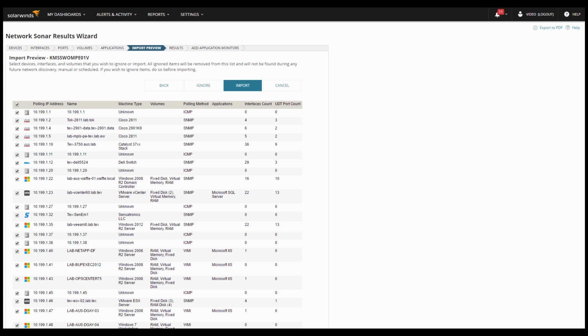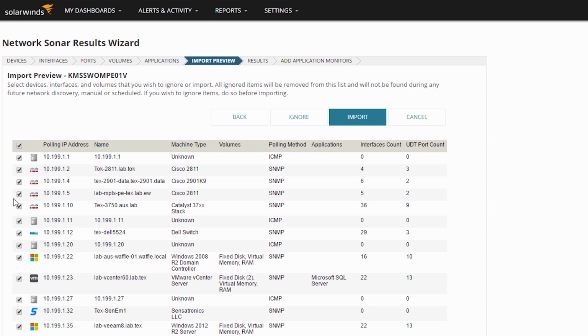Now we will have a chance to preview the import based on your earlier device type selection. Once more, notice they are all selected by default. At this point, you can exclude specific nodes if you'd like. You can simply uncheck nodes you don't want to add to the database right now, or you can choose to ignore certain nodes that you don't want to monitor and they won't be included in future results for this discovery job. You're basically saying, yes, I know this node is out there, but I'm not planning on monitoring it, so please don't show it in my discovery results.